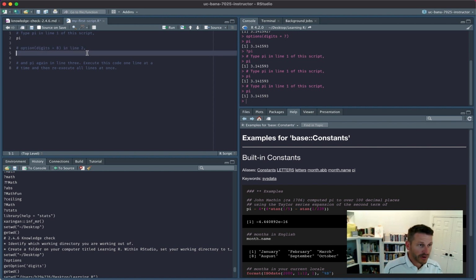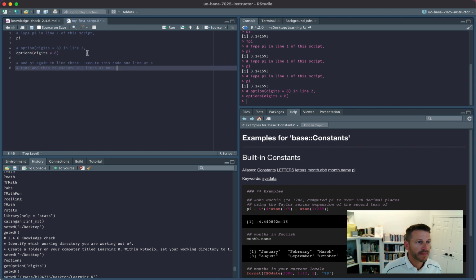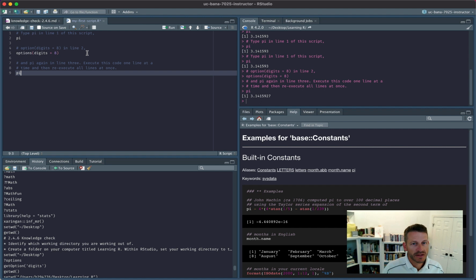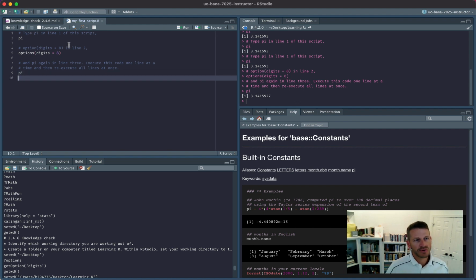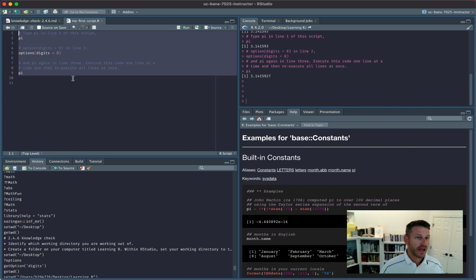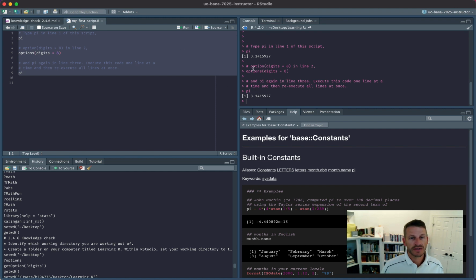All right, so now what we want to do is change options, and digits equals 8. I'm going to run that, and then I'm going to run pi again. So you can see I can put all this in my R script. I'm going to save this so I can save the code that I've run. And then I can execute one line at a time, or highlight everything within that script and hit run. And you see that it executes each line.